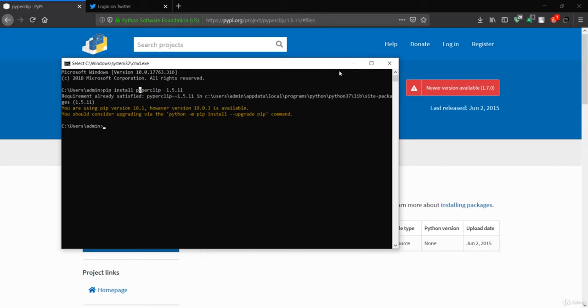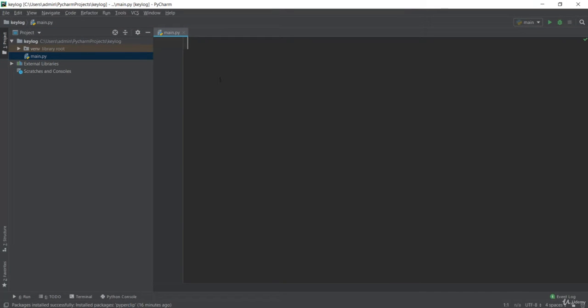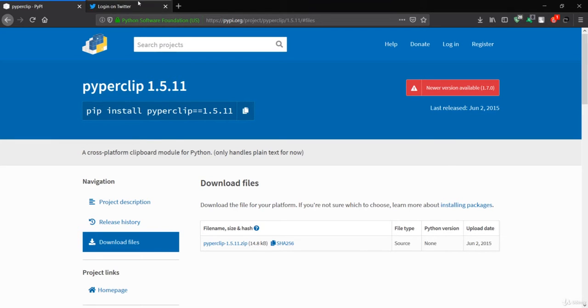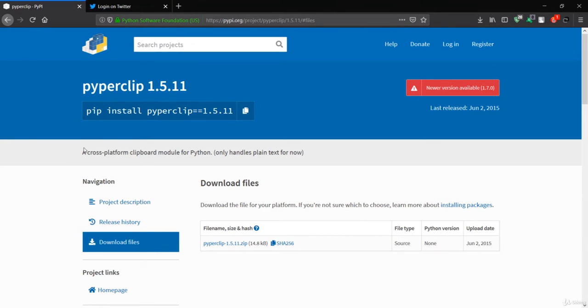After that you can simply close this, and now you can make use of any IDE, such as IDLE, or you can also use Eclipse or PyCharm. But in this case I really like PyCharm, so I'm going to make use of PyCharm. Here we are going to make use of pyperclip to get the field that is copied and pasted, which is the situation in which the keylogger that we made in the previous lecture was ineffective.